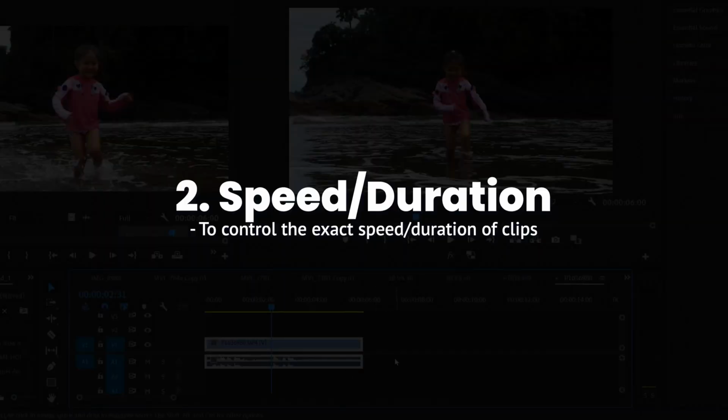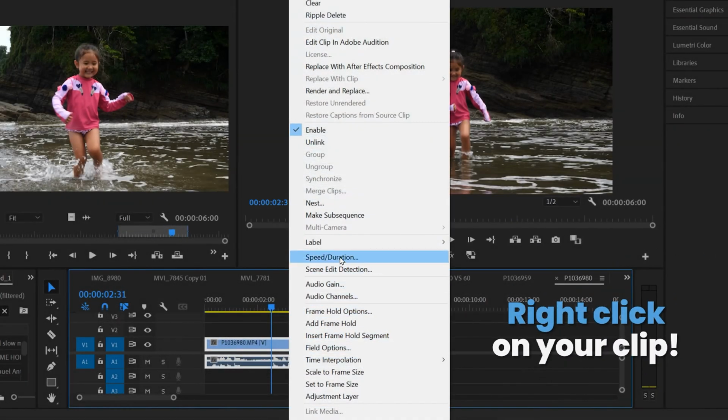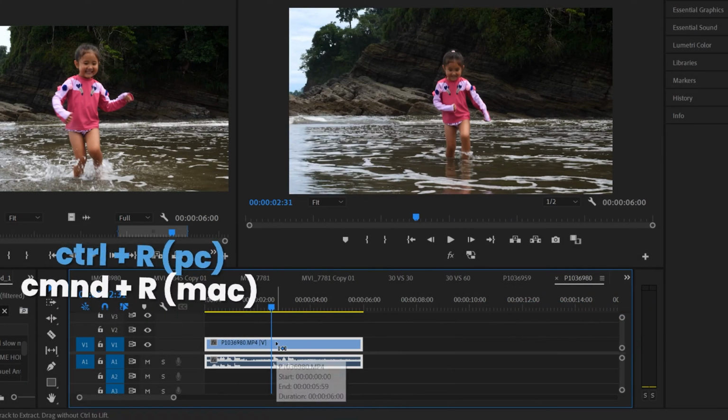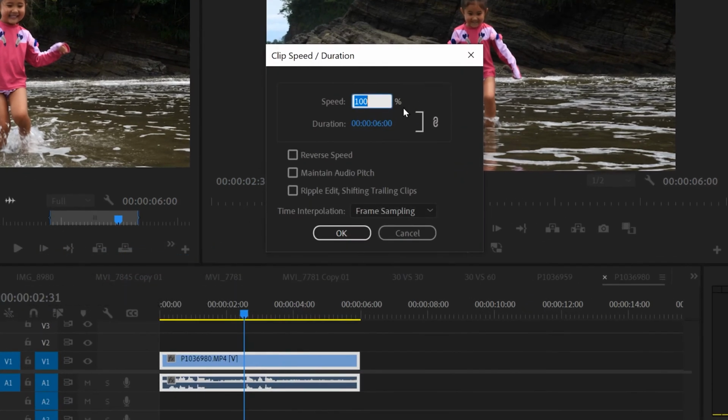The second and most convenient way to put something in slow motion is just to right click and go up to speed/duration, or go Command or Control R. That'll bring up the clip speed/duration window where you can change speed and duration right here. So let's take a look at speed right here. Right now, this clip is at 100%. It's 6 seconds long. We can see it at 6 seconds right here.